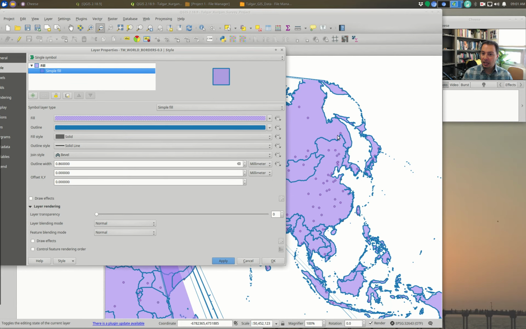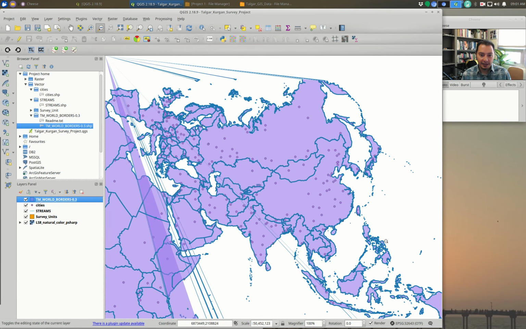And now we see the lines are still perfectly solid, but the fill is 40% transparent or 60% opaque, I guess. Flip sides of the same coin. And I'm pretty happy with that, so I'm going to click OK, and that looks pretty neat. But what I really want to do is to have my survey units come to the top, so I drag them up, and to have my Landsat image just under where it says cities right there, and then to have my streams above my Landsat image.